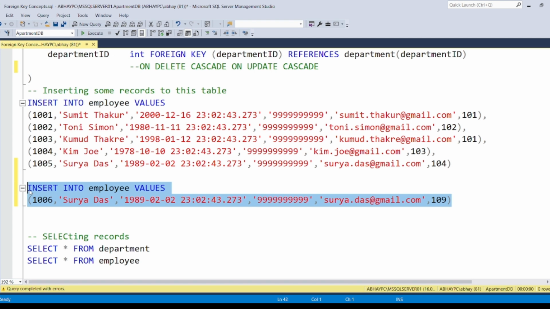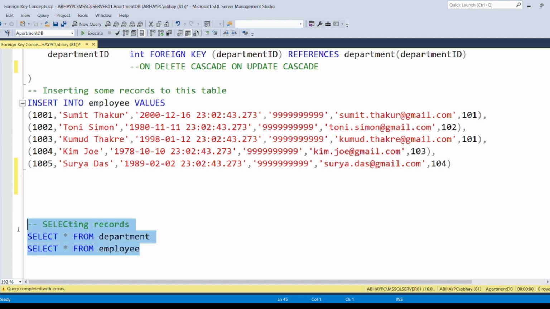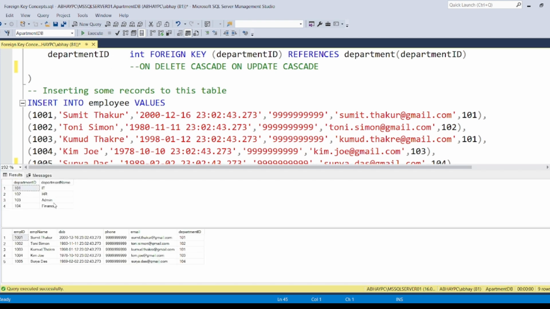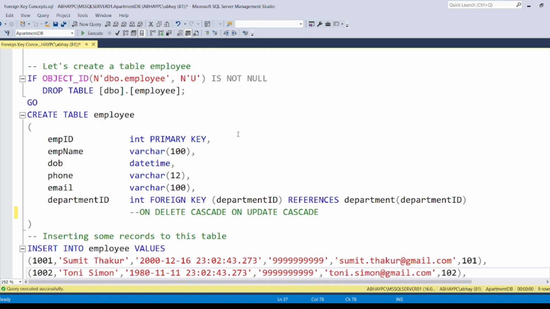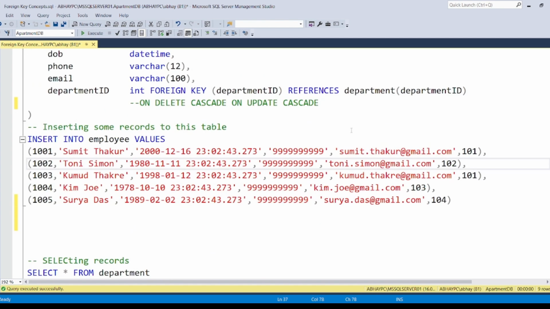Let me delete it first. And then let's explore the data in both of the tables. You can see 101 IT, 102 HR, 103 admin, 104 finance. And likewise, Sumit Thakur belongs to 101 and likewise. What happens now? Let's go and try to delete one record from here, from the department table.